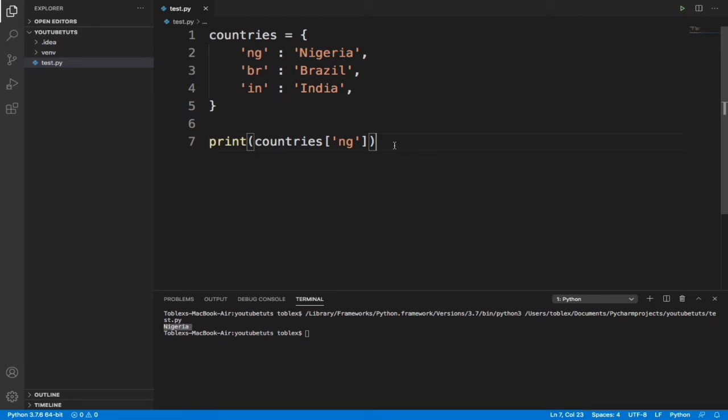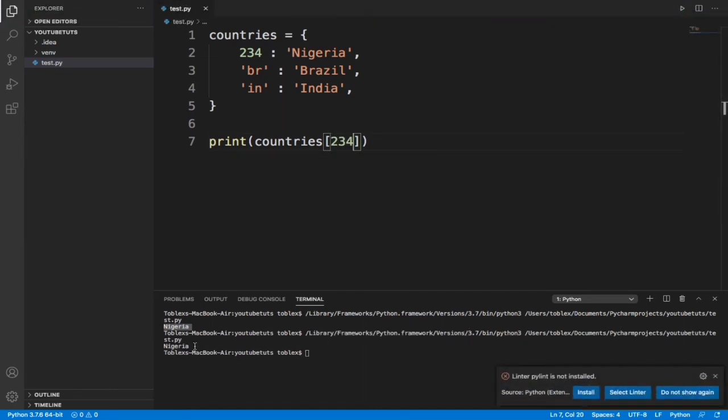Note that keys can also be numerical values. Like we can also put the key of this to be 234. Now when we tell it to print countries with the key of 234, it will still print Nigeria. You see it here, it printed Nigeria. That's basically what a dictionary is. It's very much used in Python for large amounts of data. And let's do something cool with it.